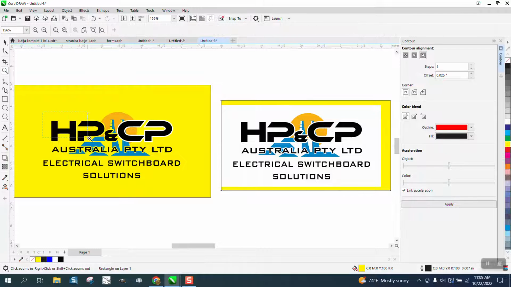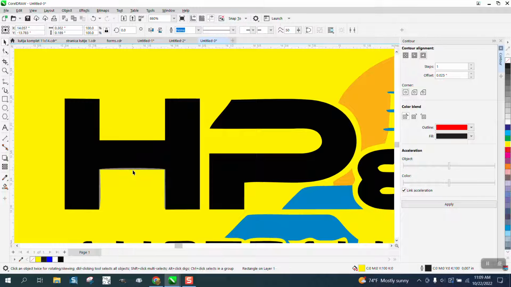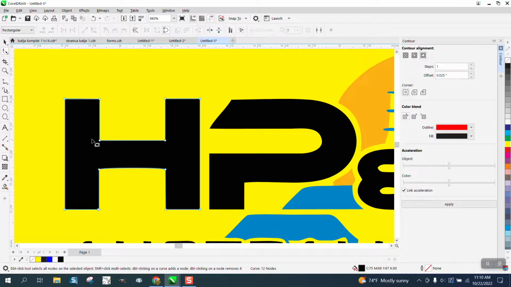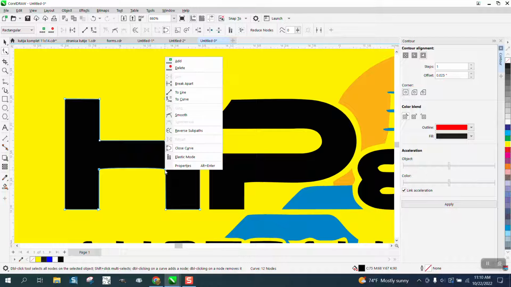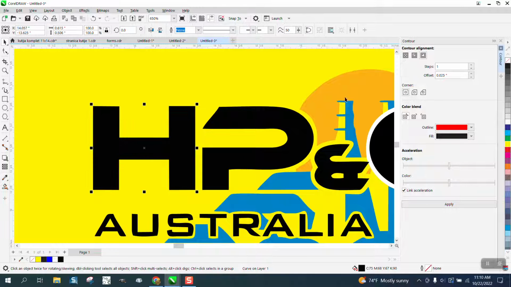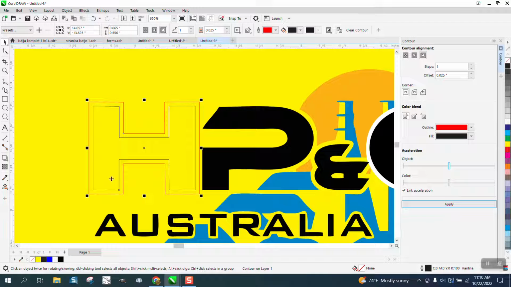Now the H is pretty good. It's got some trash right here. We can grab that trash and hit delete. Then we can take the shape tool and take these two, right click and turn them into a line. Everything else looks pretty good. Let's just go ahead and do it. Left click, no fill, right click, go ahead and turn it into a hairline. Contour it. Looks pretty good.